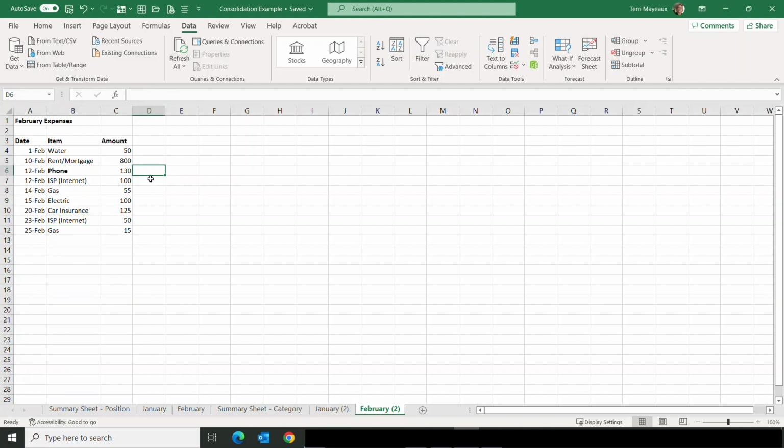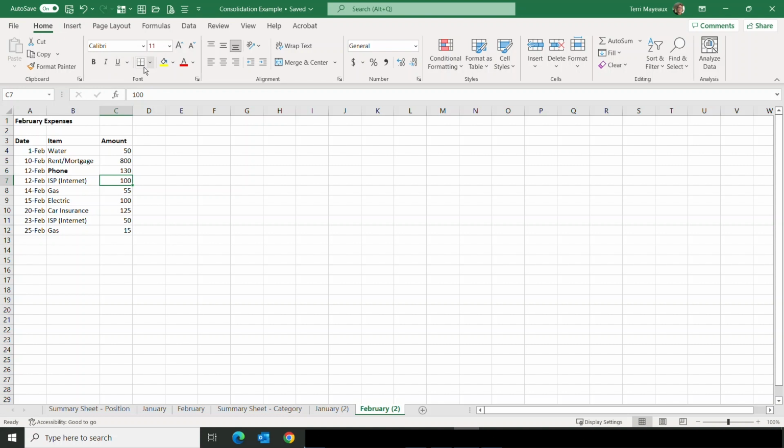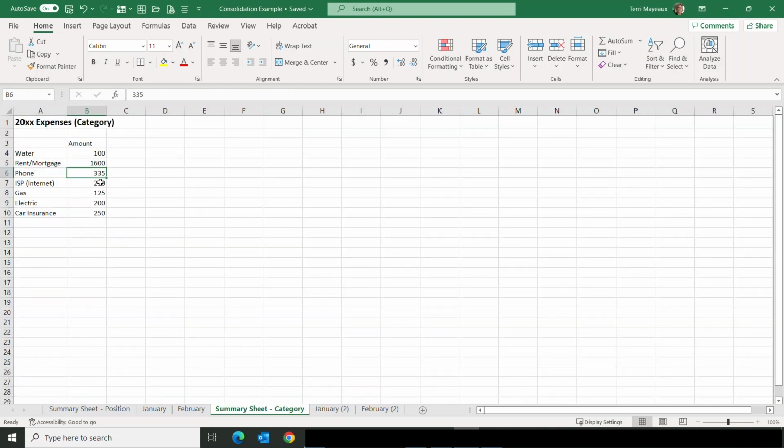By the same token, the ISP is 100 here. Let me even highlight that a little bit, make it bold. So the ISP is 150 plus what was in January, 100. So that should be 250. When we come to our category, there it is, 250. So it's picked up double entries as long as they were spelled correctly, even though they were certainly out of order from the other list. So here by category worked, and we have a summary for the first 2 months.